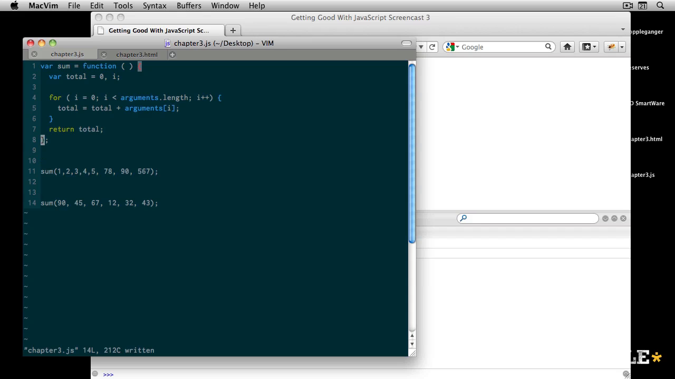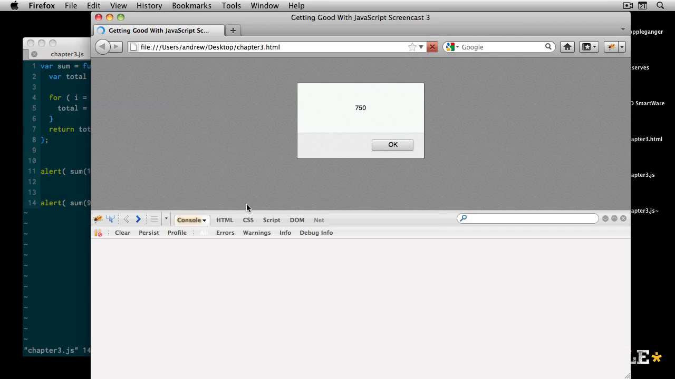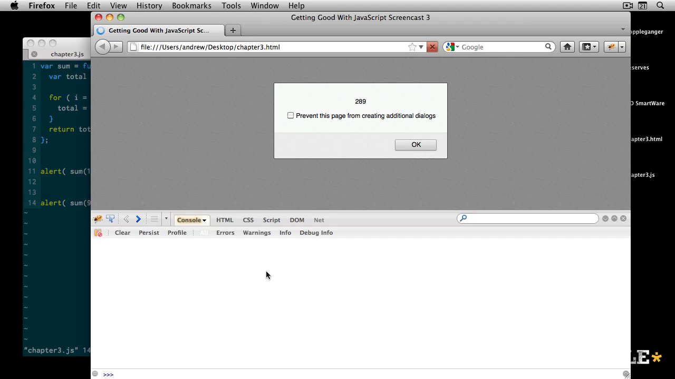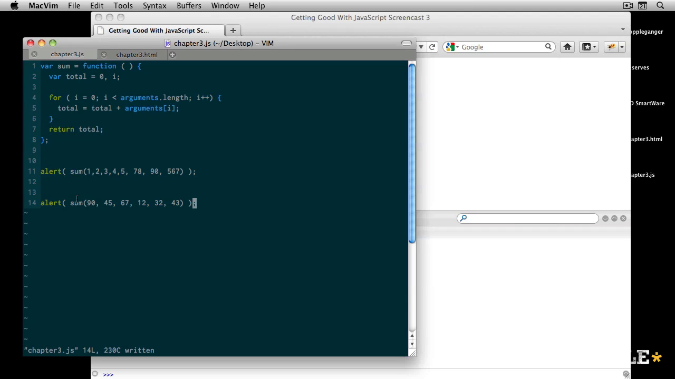Hopefully you can see how this works. We set up some variables here. We run the for loop to one by one add each variable to our total, and then we return the total. So in this case, let's alert the sum. Let's alert the sum here. And let's do the same thing down here. We get 750 and 289. That looks good to me.